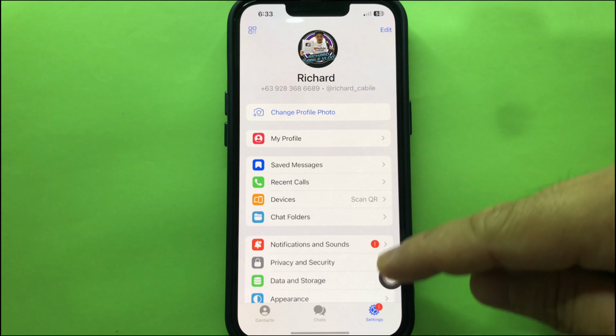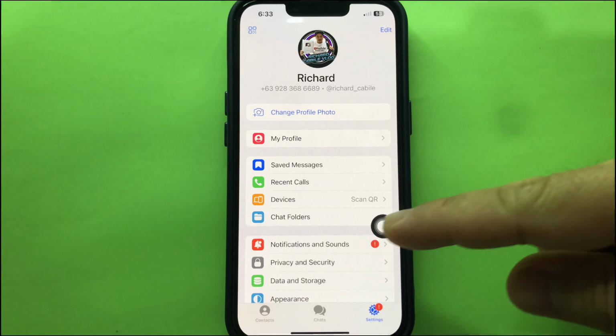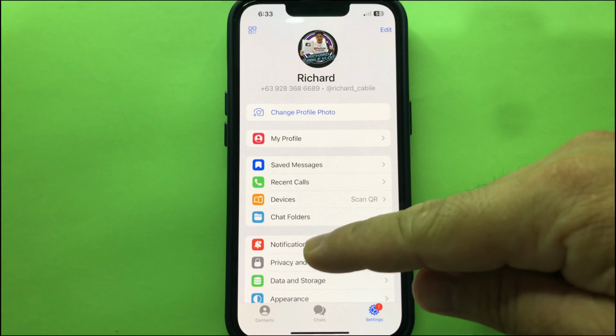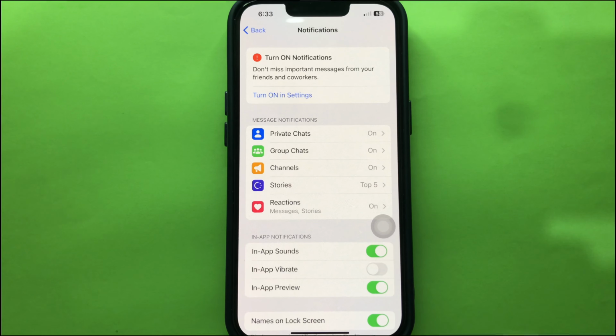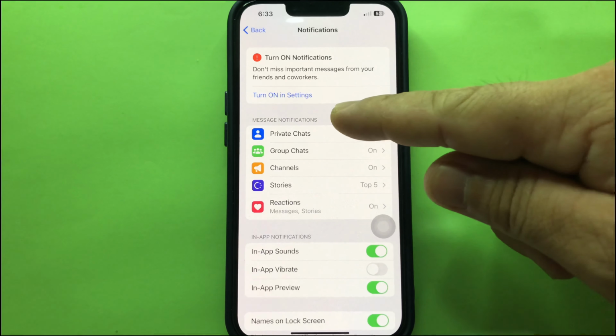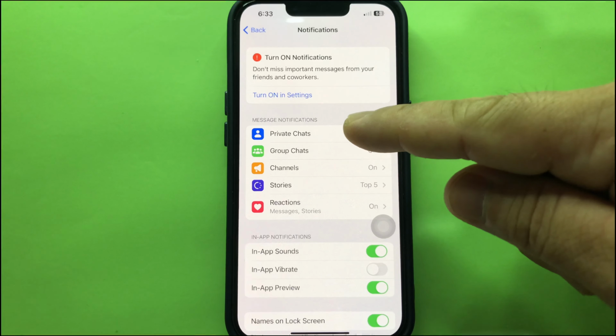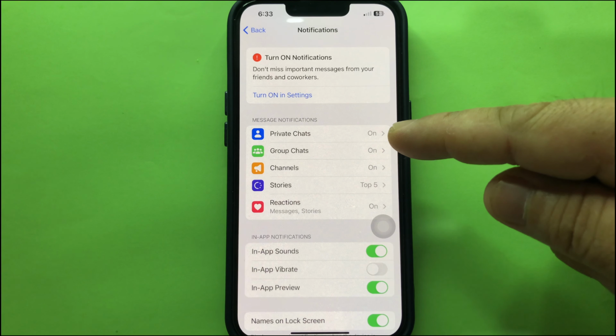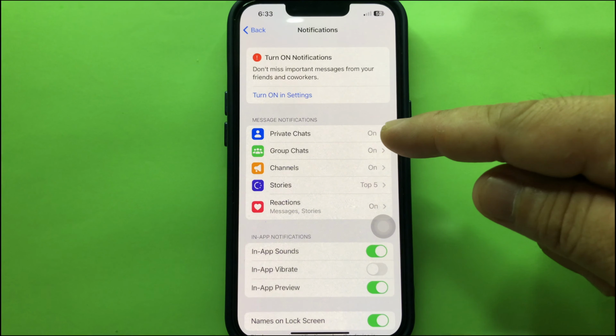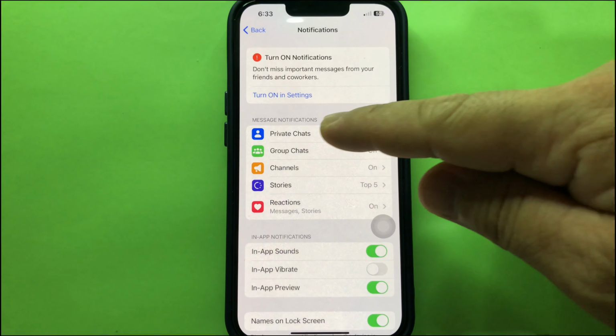Tap this. And okay guys, here in settings, you can see the notification and sounds. Tap the notification and sounds. Here in notification and sounds, in the message notification section, you can see the private chat. And the private chat is on. So to turn off the private chat, all you have to do is tap this.